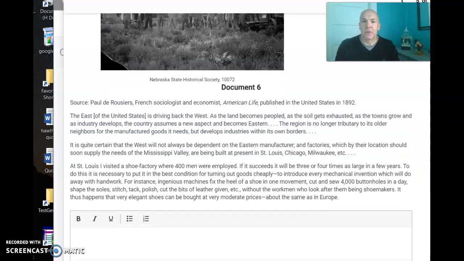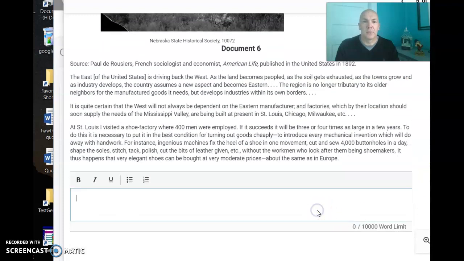This assignment has been opened, and you write in your material right here. It is timed for 45 minutes, so once you start, you'll have 45 minutes to complete it. Follow the steps.